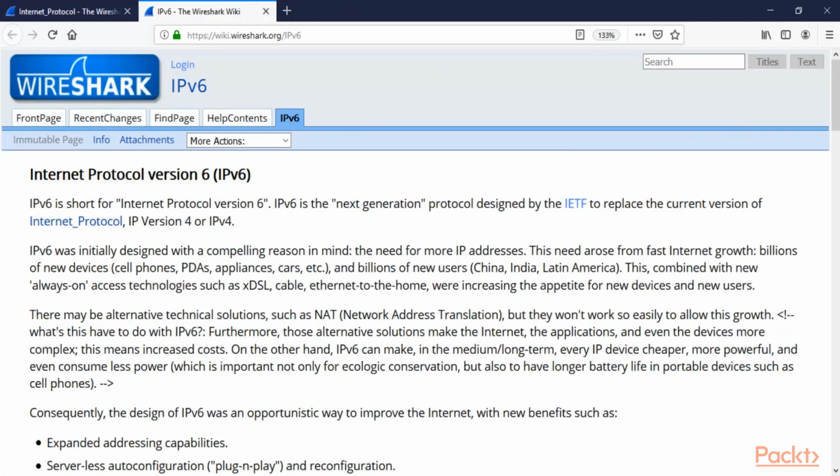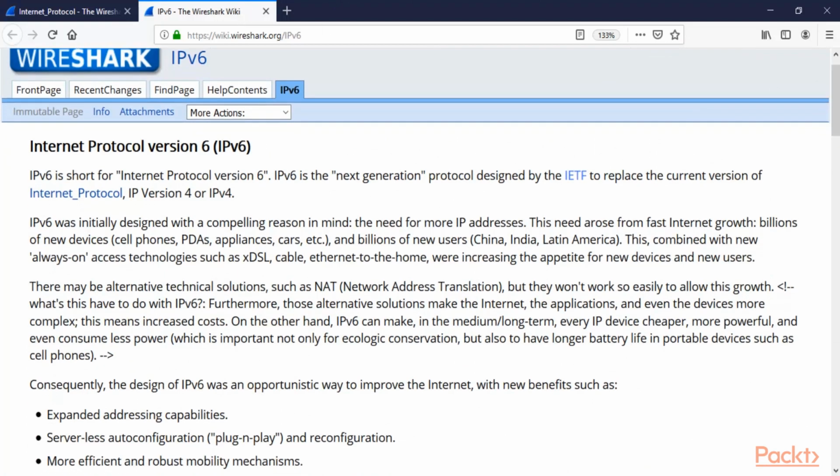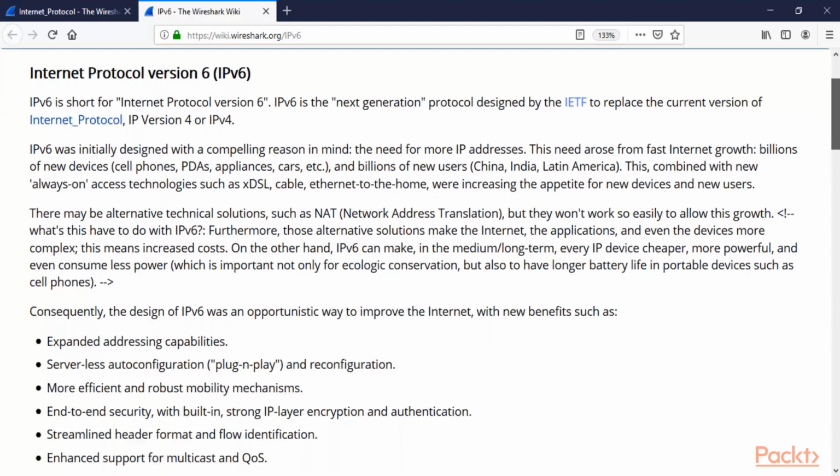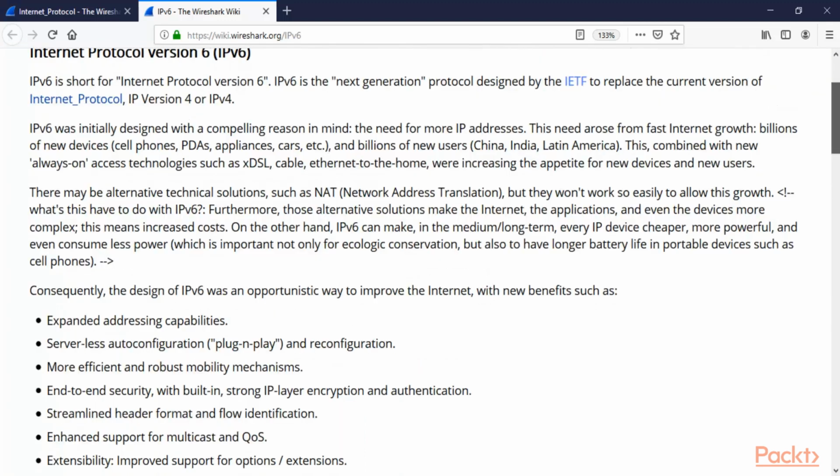Now let's talk about IPv6. What is IPv6 and why do we need it? IPv6, Internet Protocol version 6, is the updated version of IP. IPv6 is the next generation protocol designed by the IETF to replace the current version, which is IPv4. Why do we need IPv6? Because we have billions of users now, and obviously we need a larger range of IP addresses. That's why IPv6 is necessary.